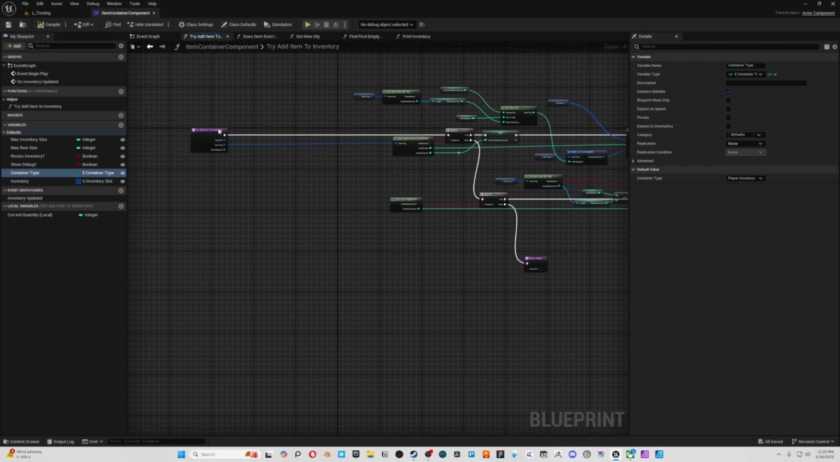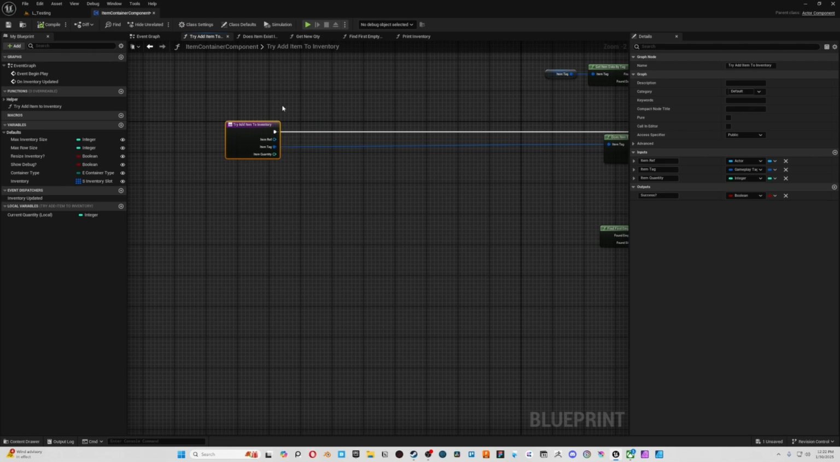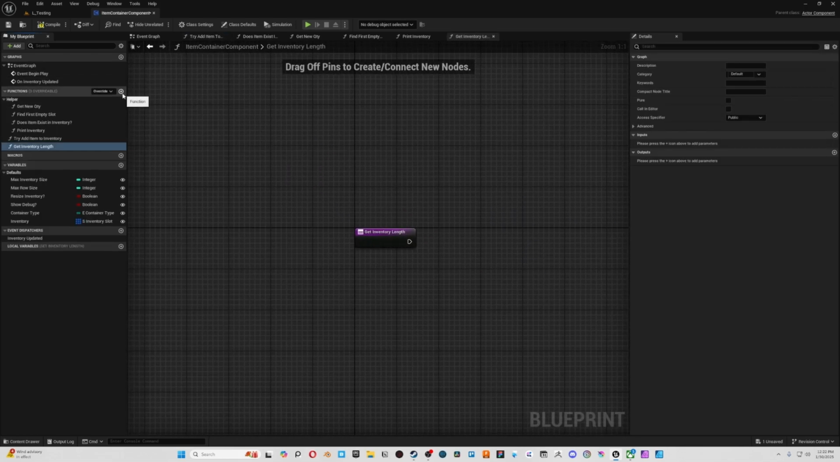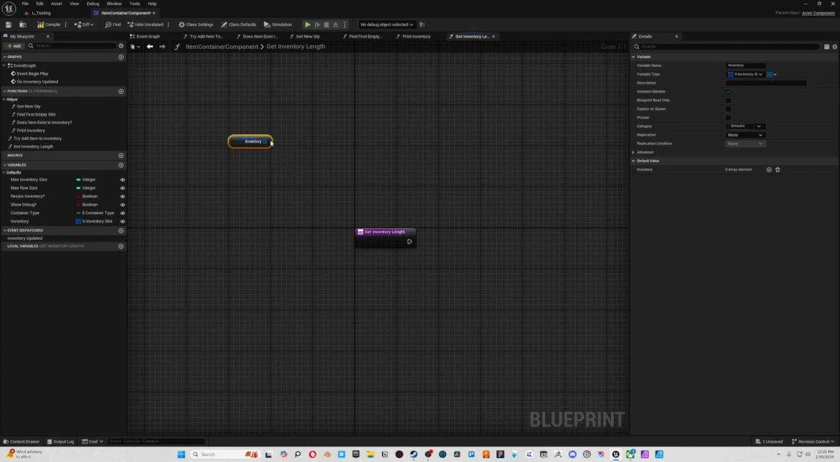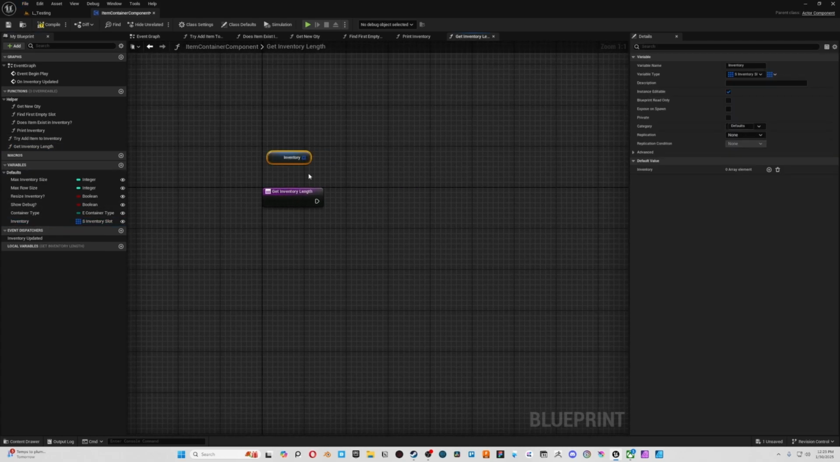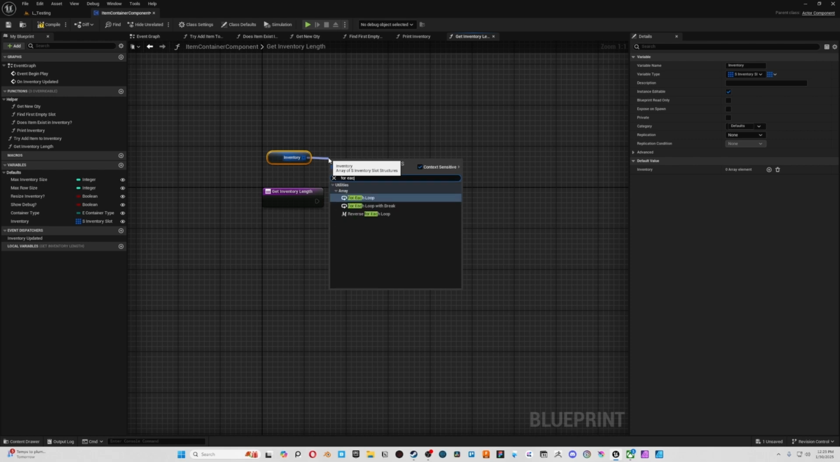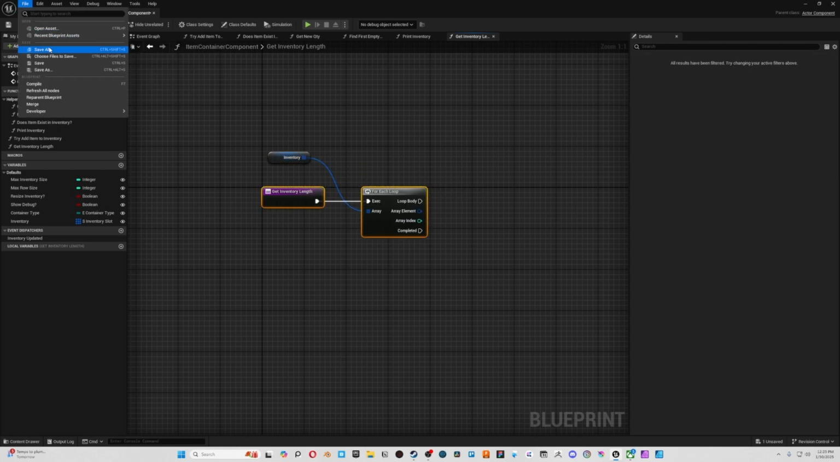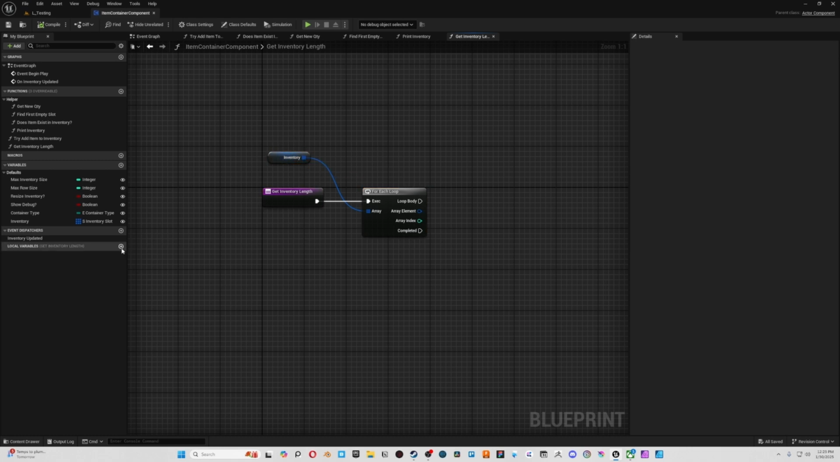Cool. And actually, let's make another helper function for get inventory length. Because remember, we're resizing our inventory to 25 at the beginning. So if we drag this array out and just type length, this won't be all the valid items in our inventory. It'll be all the total items in our inventory, even if some of them are not valid. So we need a function to get the actual length of the inventory array, only including items that are actually valid.